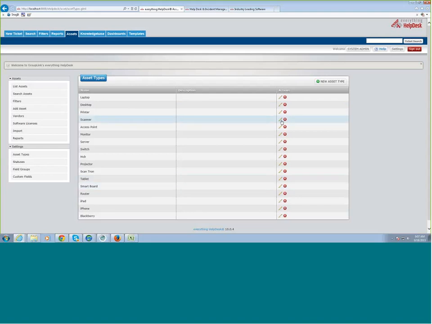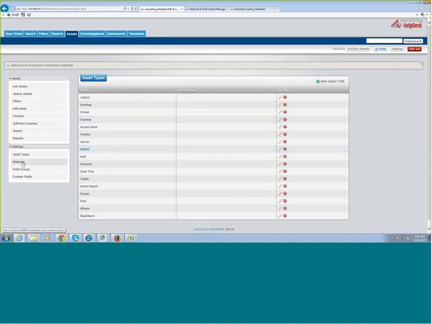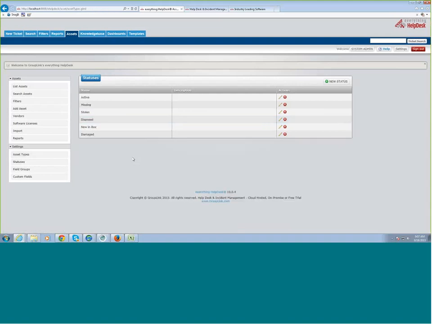Along with editing a current asset type, if you would like to change that, you can click on the pencil here and just edit the name of it there as well. So the next tab here is statuses. This is where you're going to add any type of status that that asset can be in. A lot of times we have customers that will just use active and not active. In this particular example, we do have active, missing, stolen, disposed, new in box, or damaged.